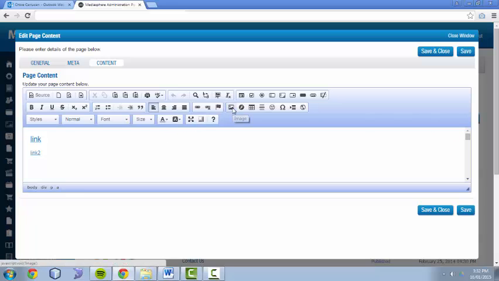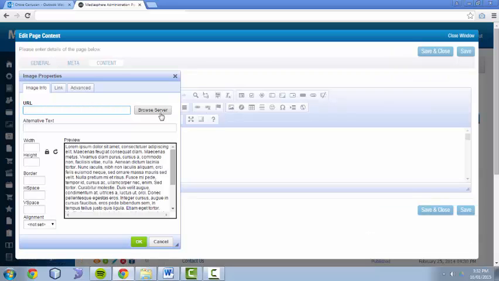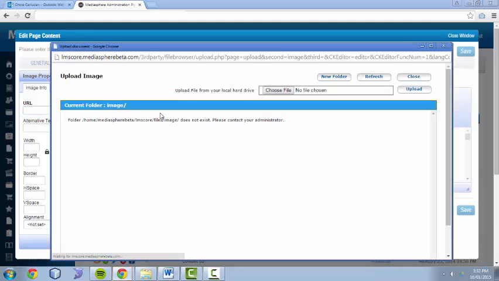Click this icon, click Browse Server, locate your image by choosing the file from your computer and clicking Upload, noting that once the image appears in this box, that you click Insert to add it to the page.